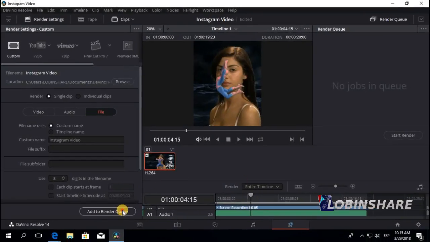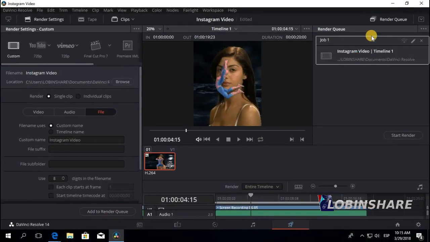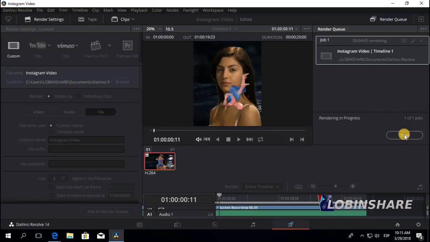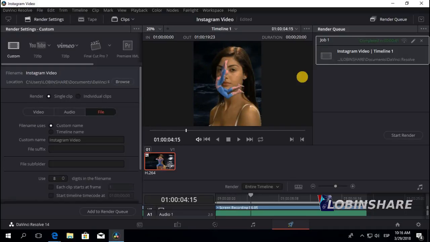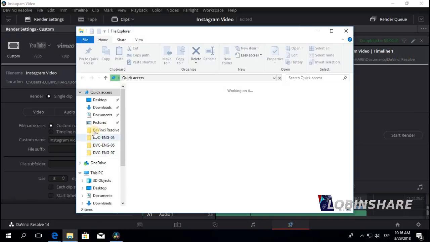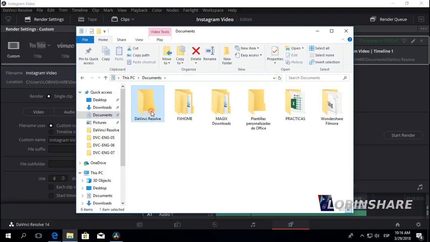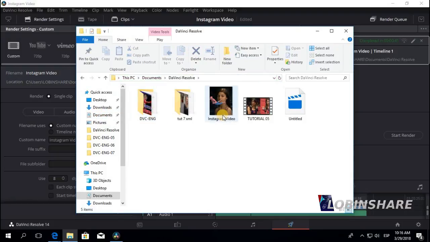Okay, add to render queue. Now we have this job on the render queue, and it is time to start rendering, clicking here. Look at the size of this video, just done for Instagram. And it is done. Its name is Instagram video, and it's in the DaVinci Resolve folder in Documents. Let's go there, click, then Documents, DaVinci Resolve, and there you will find the Instagram video.